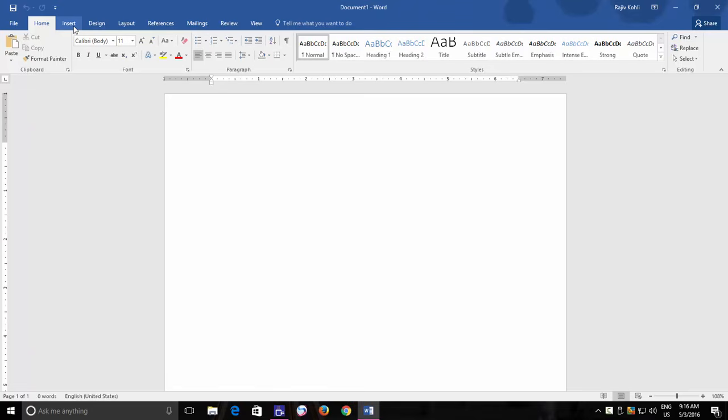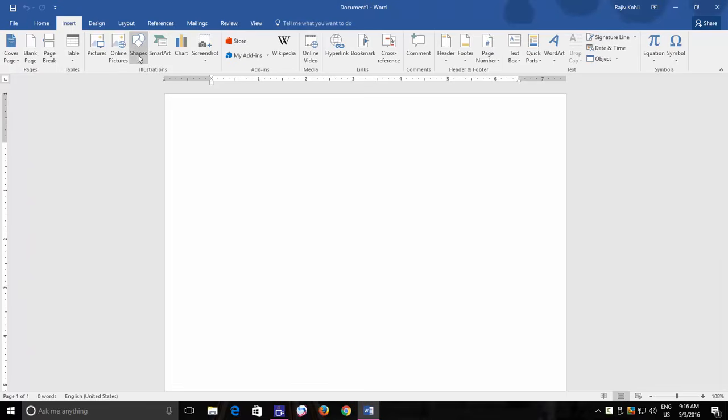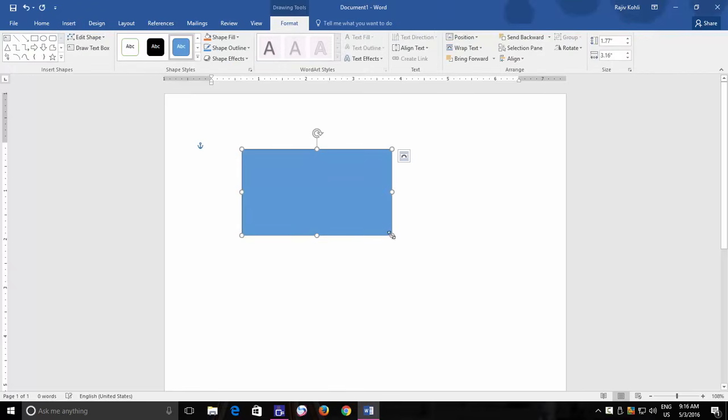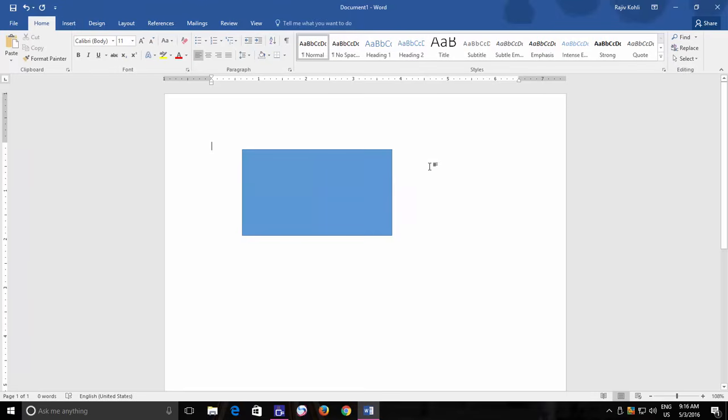So we move to the Insert menu and then draw a rectangle. Keep in mind that you will only see the Format menu if the shape is selected. If you click inside the page or deselect the shape, then instantly the Format menu will disappear. It is important to note because Align and Arrange options are available in the Format menu.